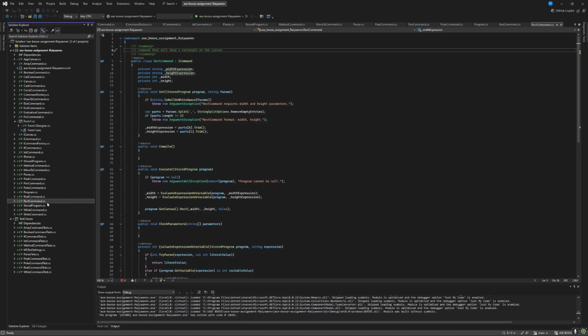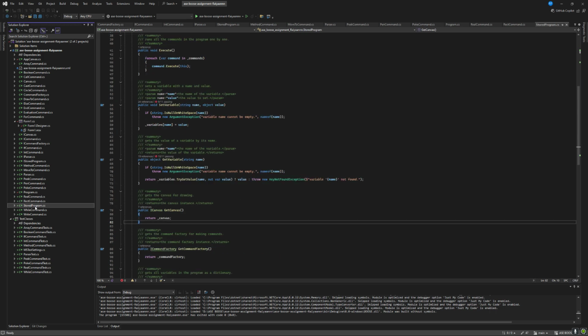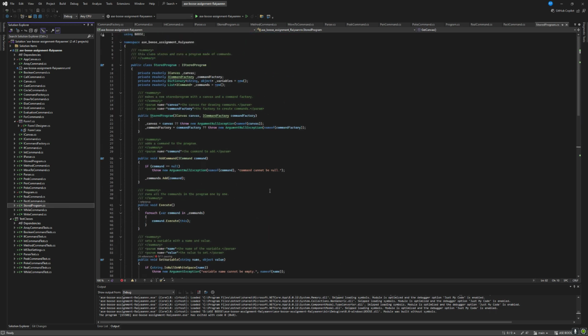And then the rectangle command, just skipping this stored program. The stored program class represents a program that manages and executes a list of commands while also handling variables and the drawing canvas, its key features.